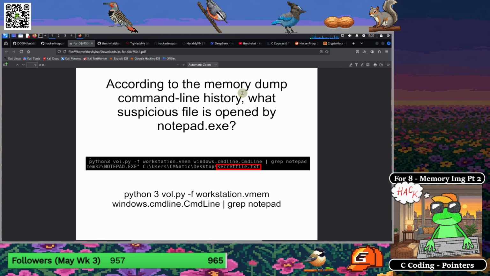So according to the memory dump command line history, what suspicious file is opened by notepad.exe? So the next thing we're going to do is figure out how to get all the commands that were run on the system when we're looking at the memory image file. So this is the command we have over here. I'll just get the beginning of the command. I'll paste in the chat for everybody to use.